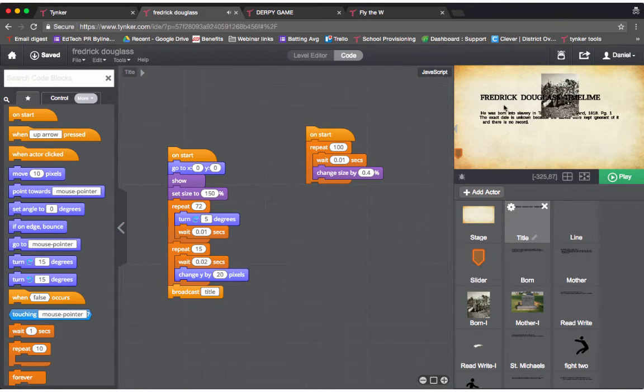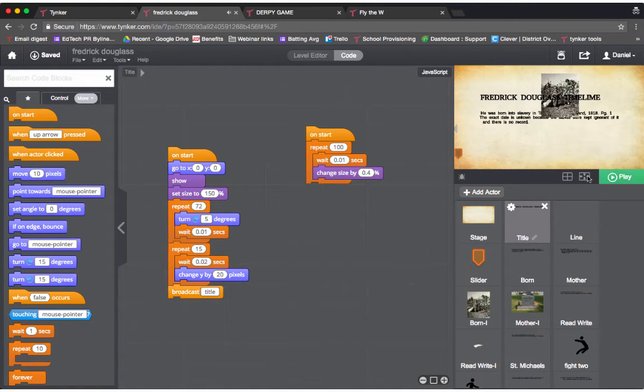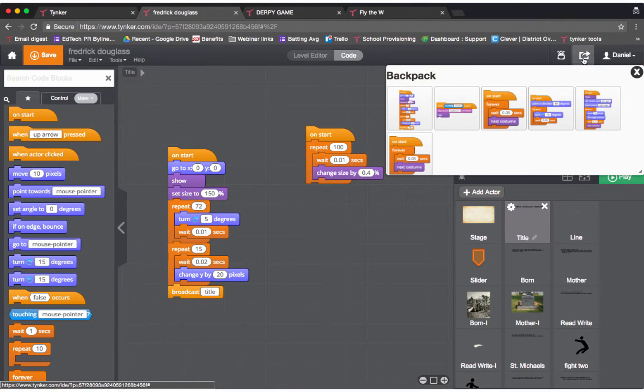Here's another project that I often show. And I remember I really liked the way that he did the Frederick Douglass spinning on that. So I want to save that because I might want to use that in another project. So I'm going to go ahead and just borrow that because I like that. And I'm going to drag that to my backpack. So remember to use your backpack.